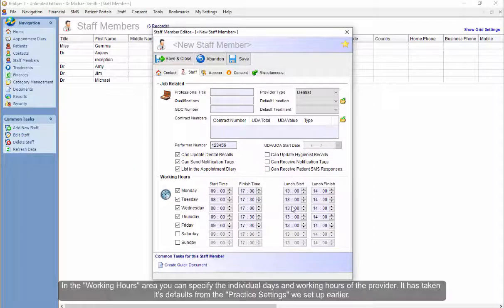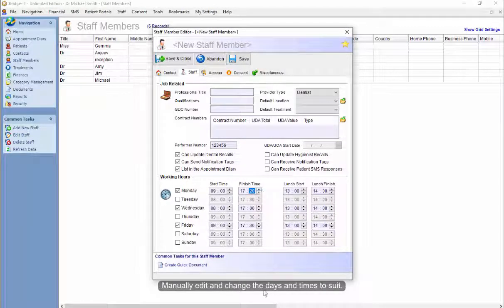Underneath you can see this is where we can specify the individual working days and hours of each of the providers. So these are the defaults that we put into our practice settings, but if this particular provider doesn't work on a Tuesday, then we can just untick that. Doesn't work on a Thursday and just works those 3 days, and then we can just edit what times the dentist is going to be available from and to in the diary, and their lunch break if they have one.